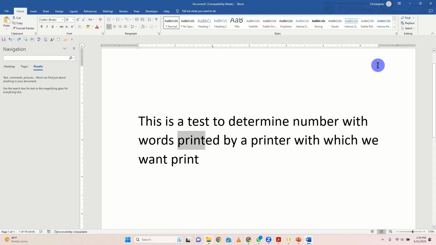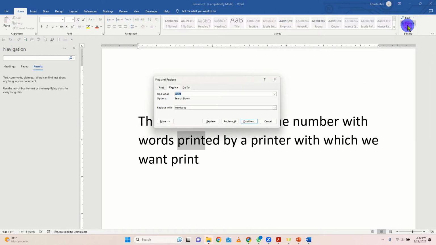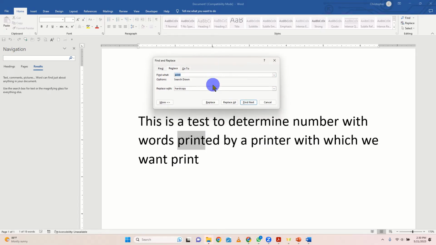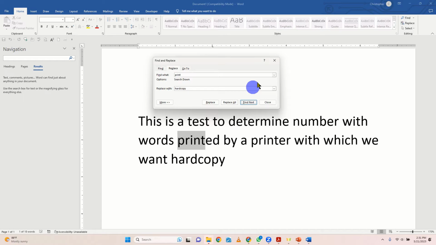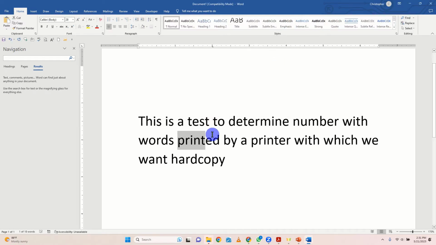So the best thing to do is go to replace, but use one at a time. For example, let's say we want to skip that. So let's just say, for example, find next. Oh, this one is fine. I want to replace that one. Then we click replace. No, we're done. Because if you click replace all, it will replace even words that have the word printed in it.